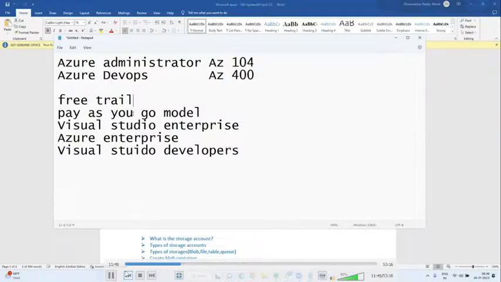Please remember, they are bullet points. One organization may have n number of subscriptions. Okay, yeah, I could see around 30 plus subscriptions in my project.